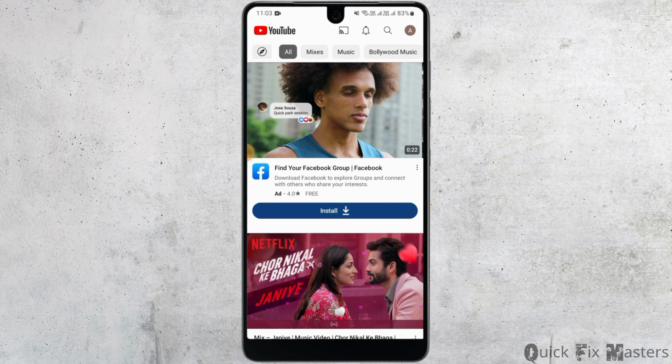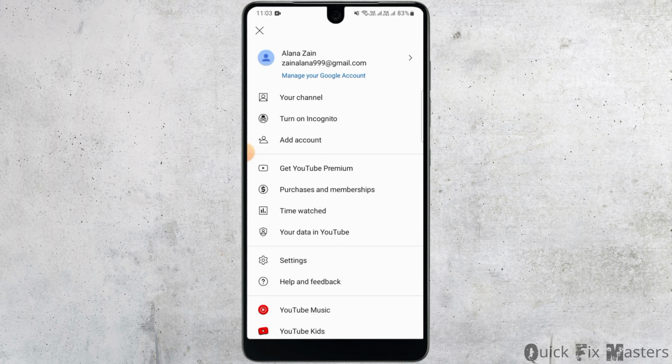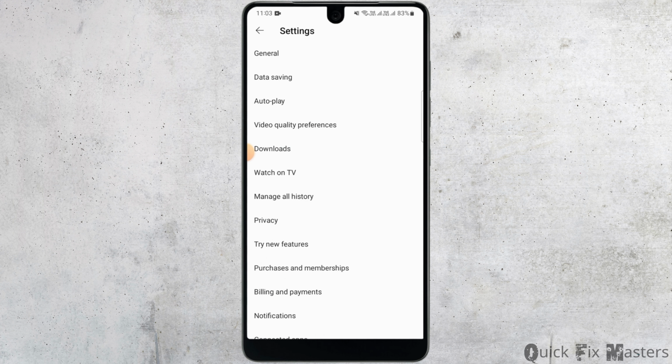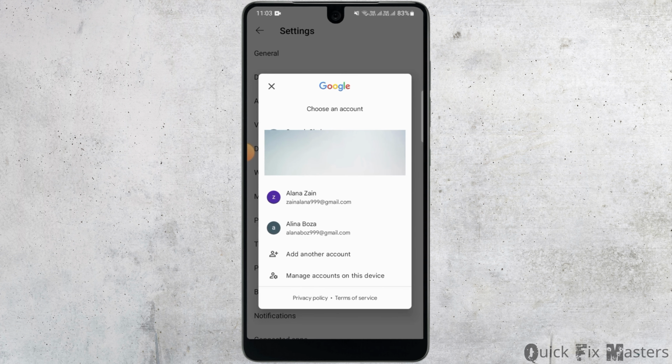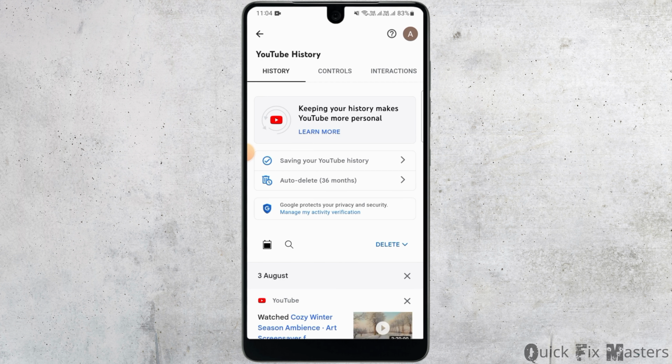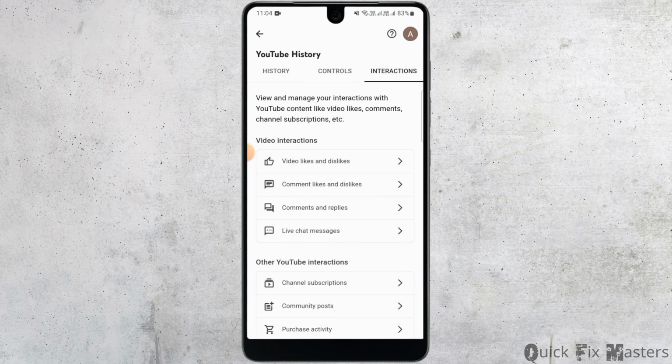Now the next way is to tap on the profile icon at the top right corner of your screen. From here, you want to tap on Settings. Now tap on Manage All History. From here, select the account. Now head over to Interactions. And here find the option of Video Likes and Dislikes.